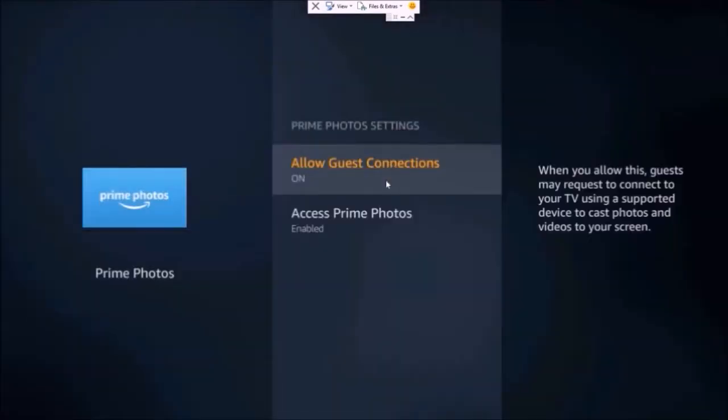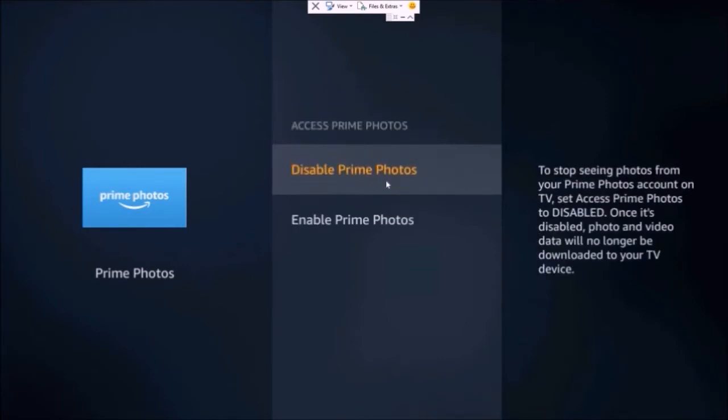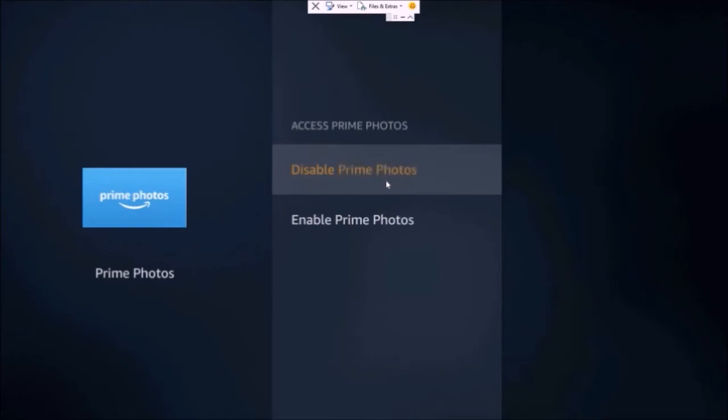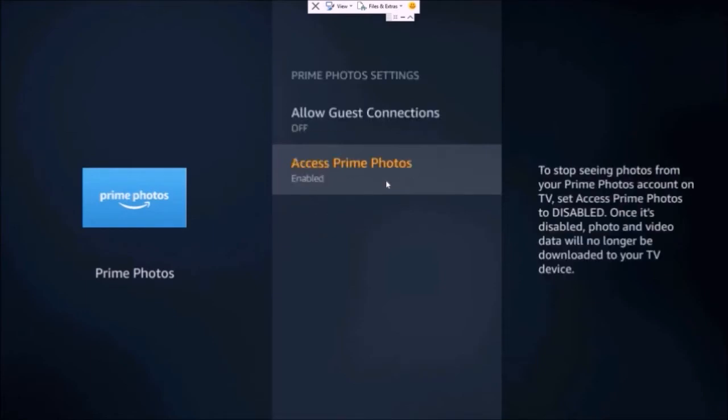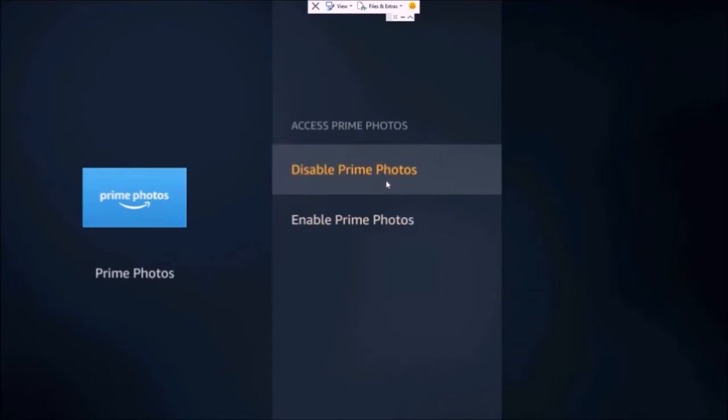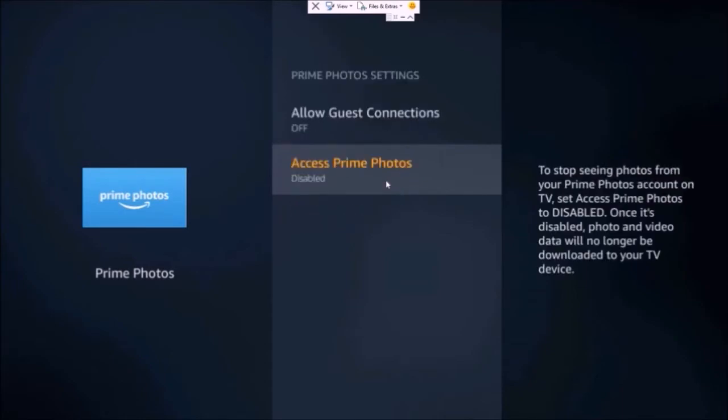You'll notice there's a couple of other options in here like Prime Photos and all. There's really not much you can do on these, but we definitely want to turn guest connections off, and we're going to disable accessing the Prime Photos. All right, we'll hit back on the remote.